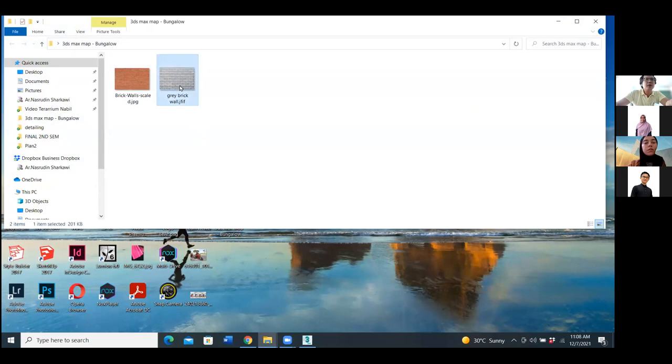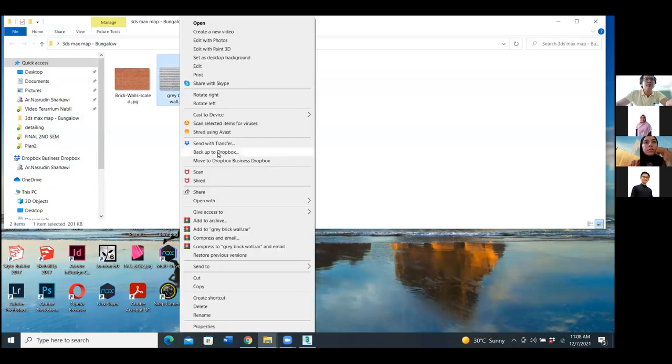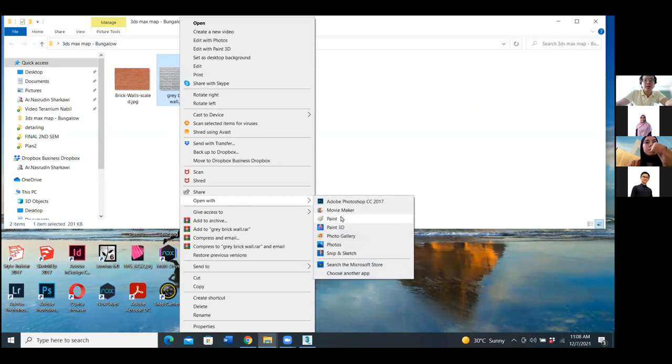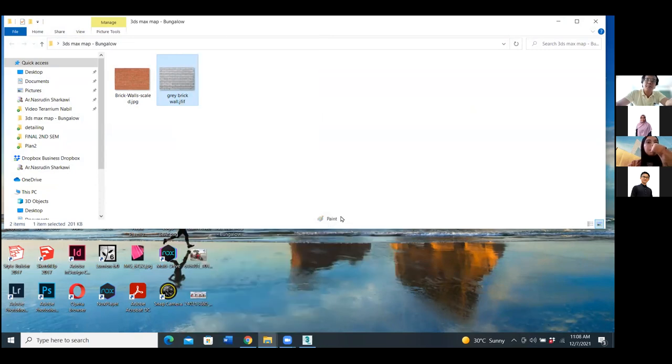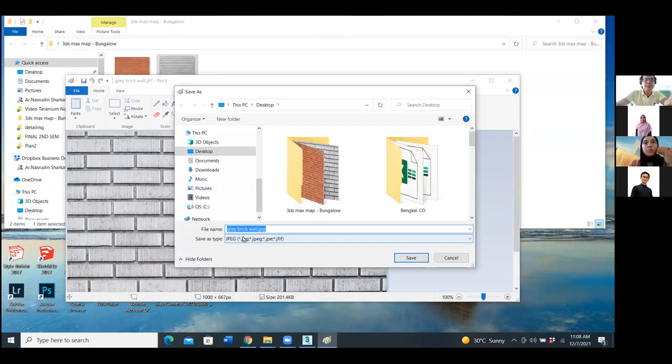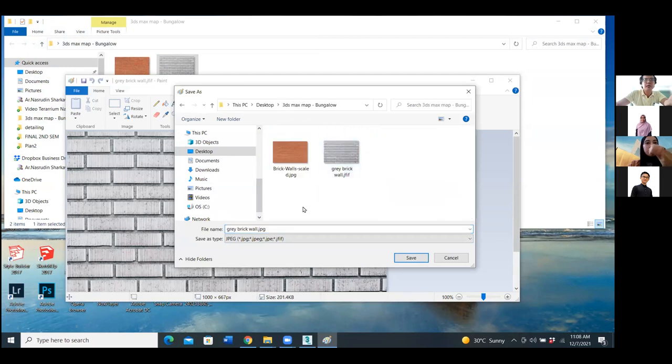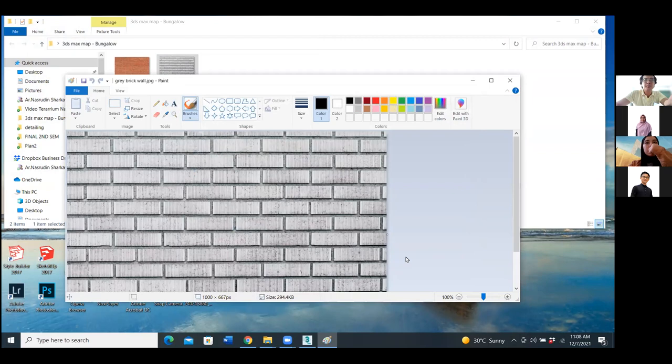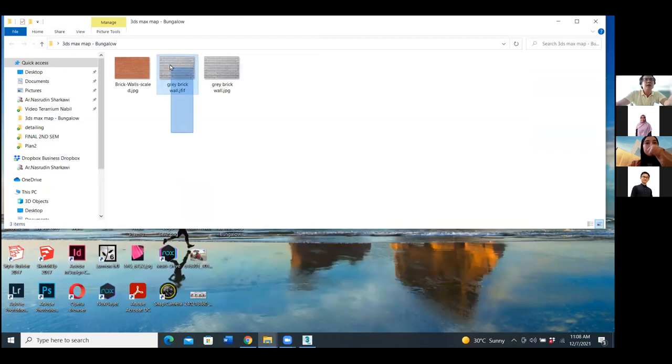Okay, like this one, how I always change it, I just use a very orthodox method. I open with Paint, save Paint, and then I file, save as JPEG. And then put it here. Brick wall JPEG. Okay, then I delete the other file. So I just remain the JPEG ones.